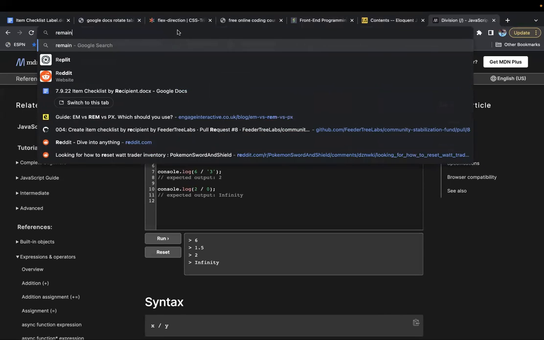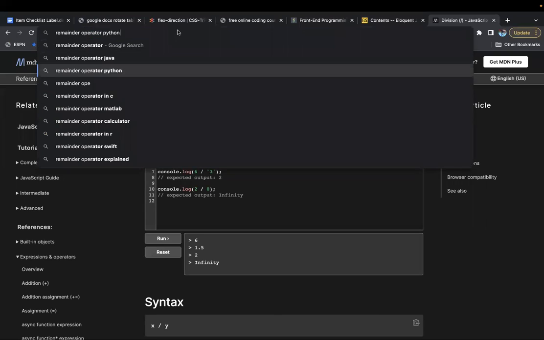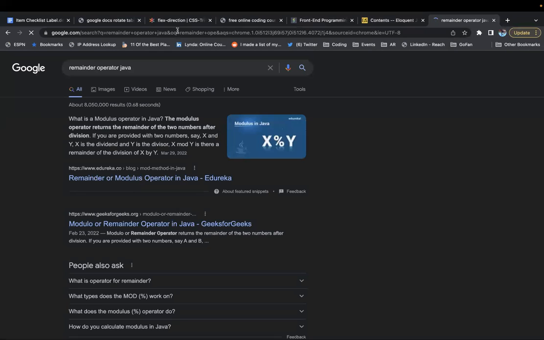Remainder. Right. Yep, that's the remainder operator. It's called a modulus operator. Returns the remainder of two numbers.